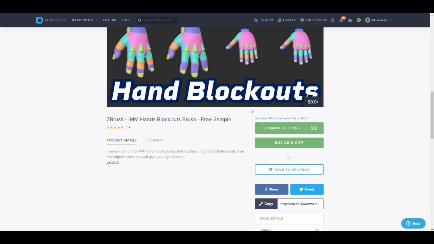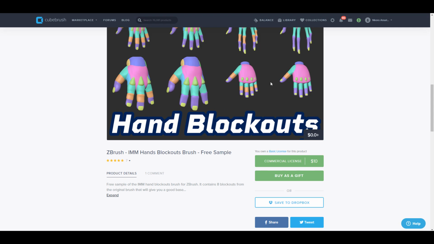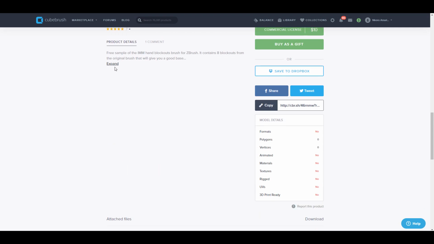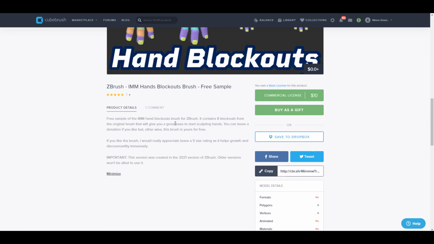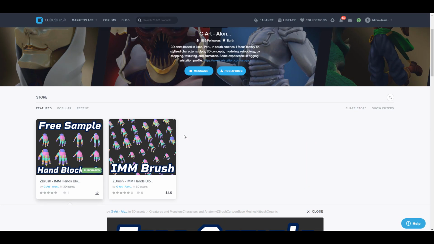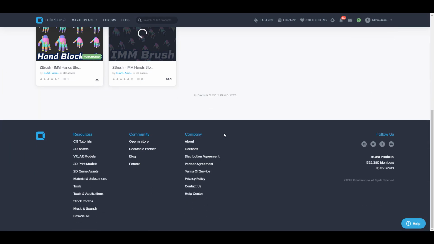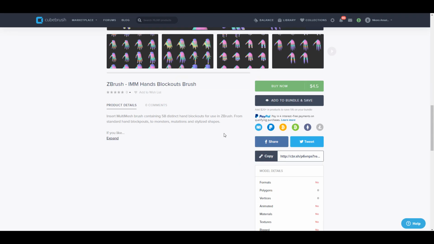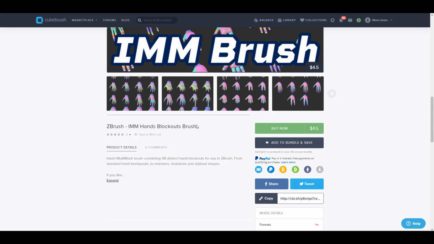So right now I've actually gone ahead to download this. So you can come through and grab these free sample ones. This is only available as IMM brushes, which you can work with in ZBrush. So if you're into ZBrush and you would like to get this hand blockout, you can grab it. Of course, he does have the full pack that deals with way more stuff that you might want to work with. So you might also come through and check this one out.